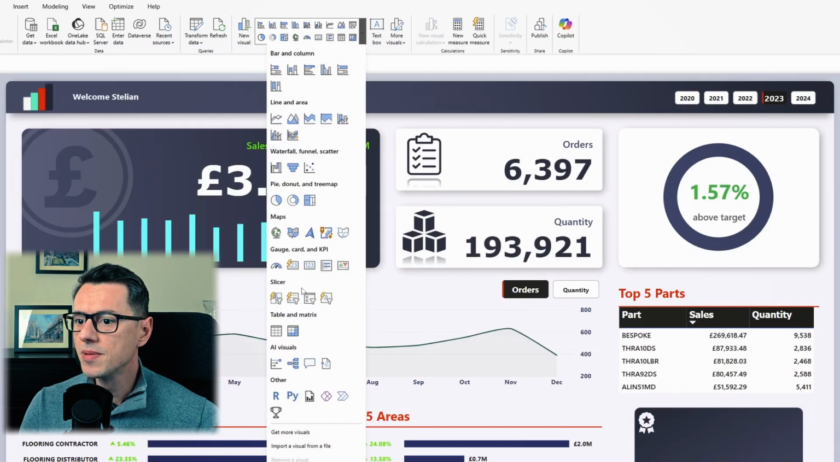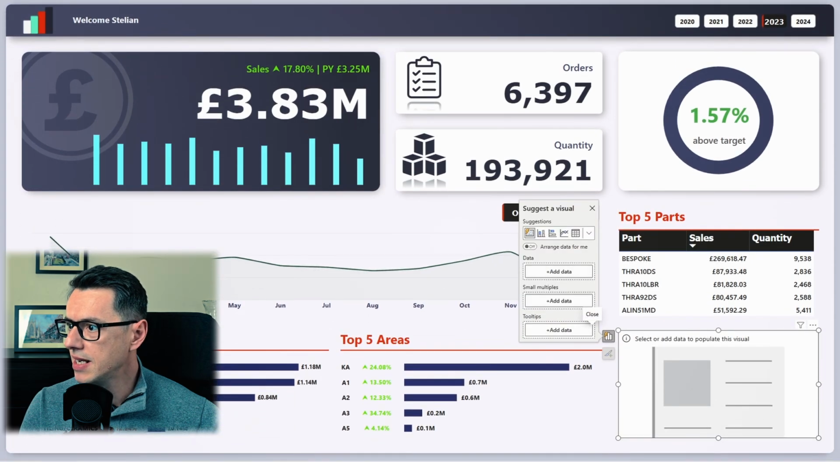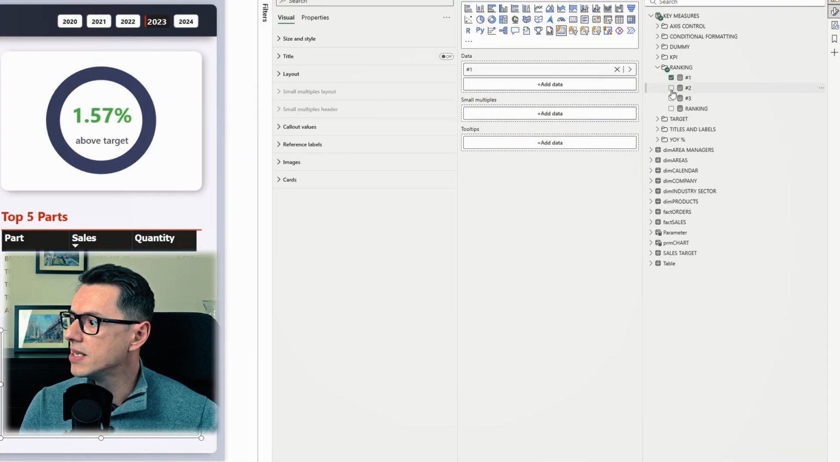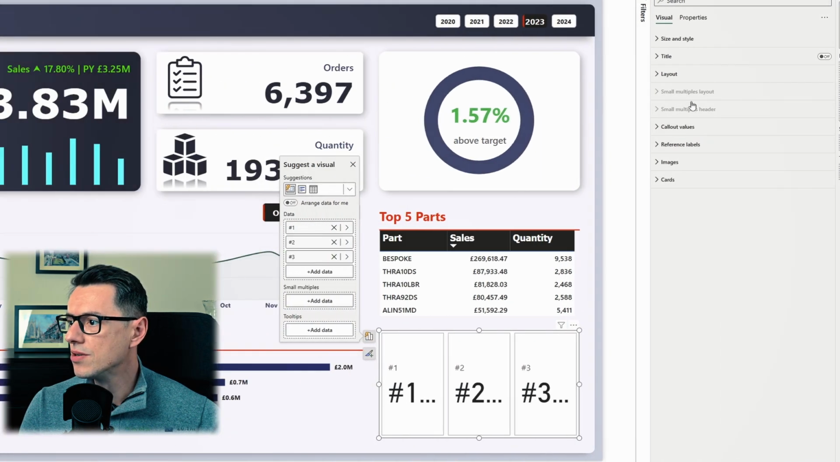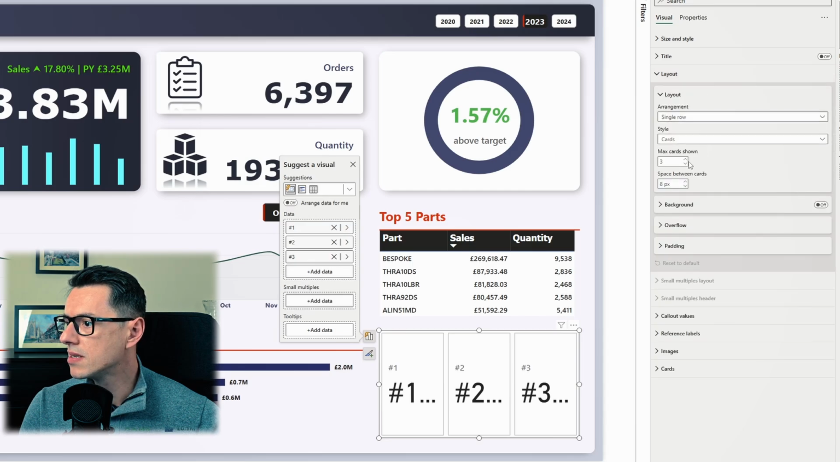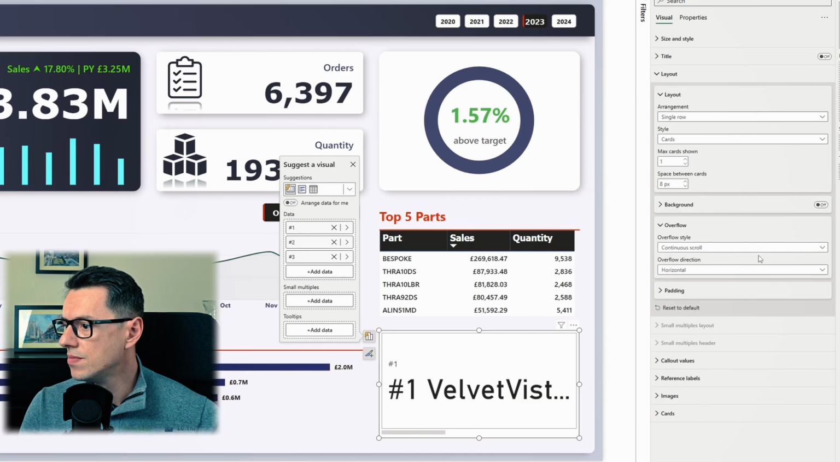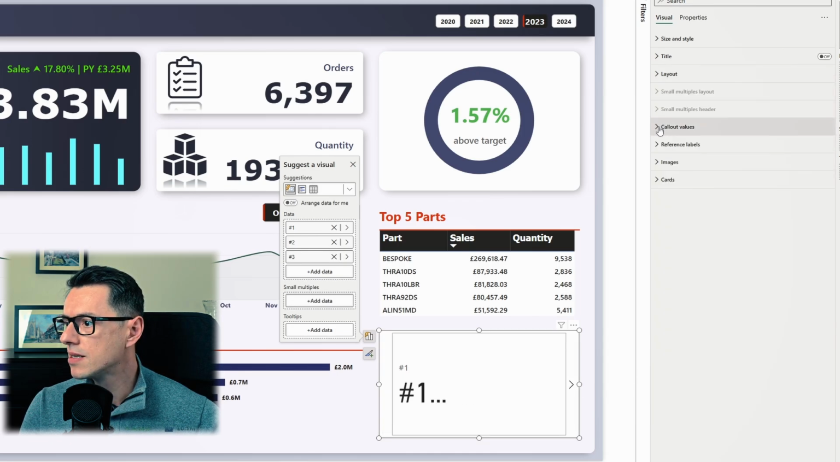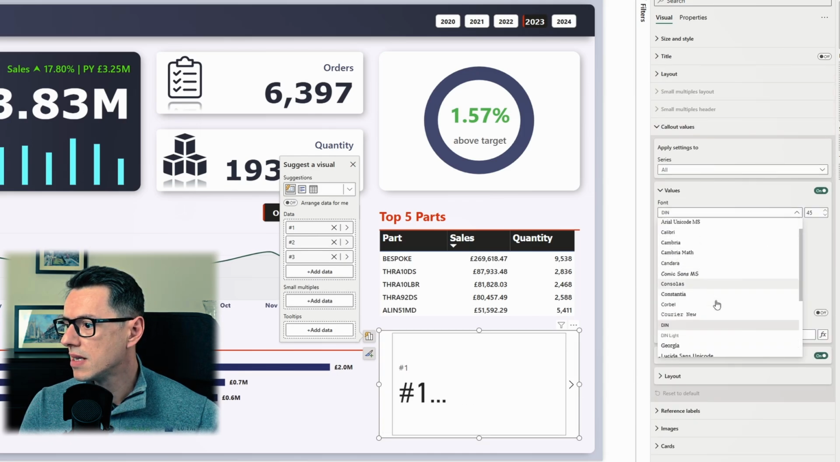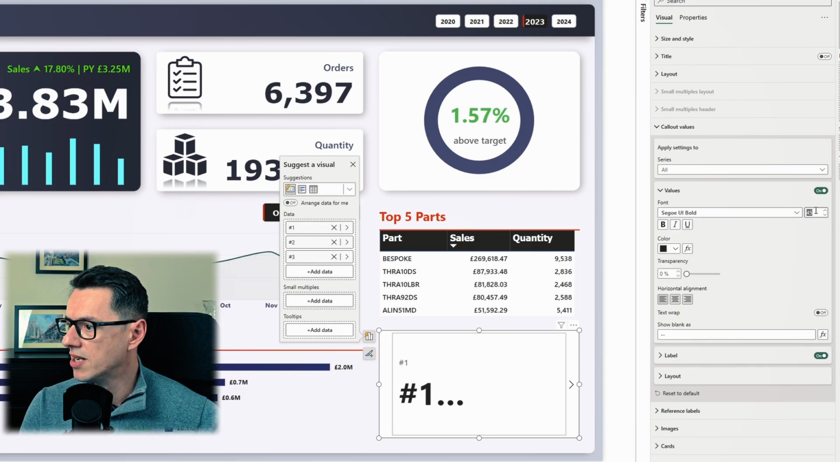We will start from the new card. We'll add it here. Now let's try to add these 3 measures that we've just created. Let's go to formatting, layout, single row, cards, maximum card 1. Overflow, we'll go for paginated. Next, let's move to callout values. Let's change the font to Segoe UI Bold, size 20, and turn on the text wrap. Next, let's center it, turn off the label, and there you have it.